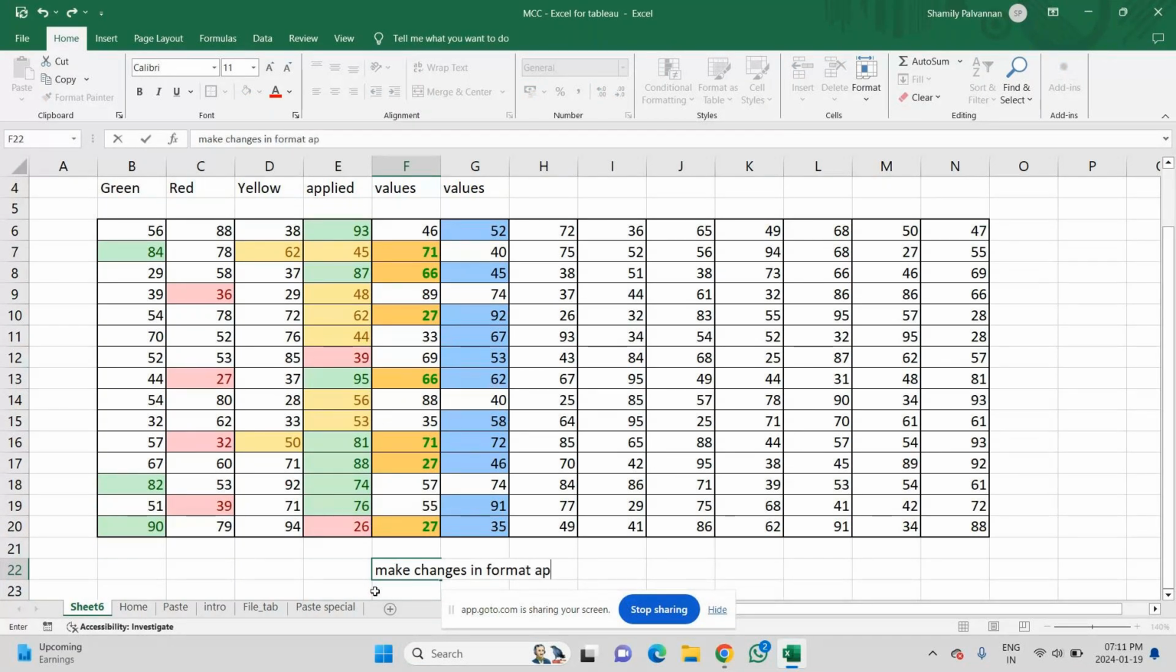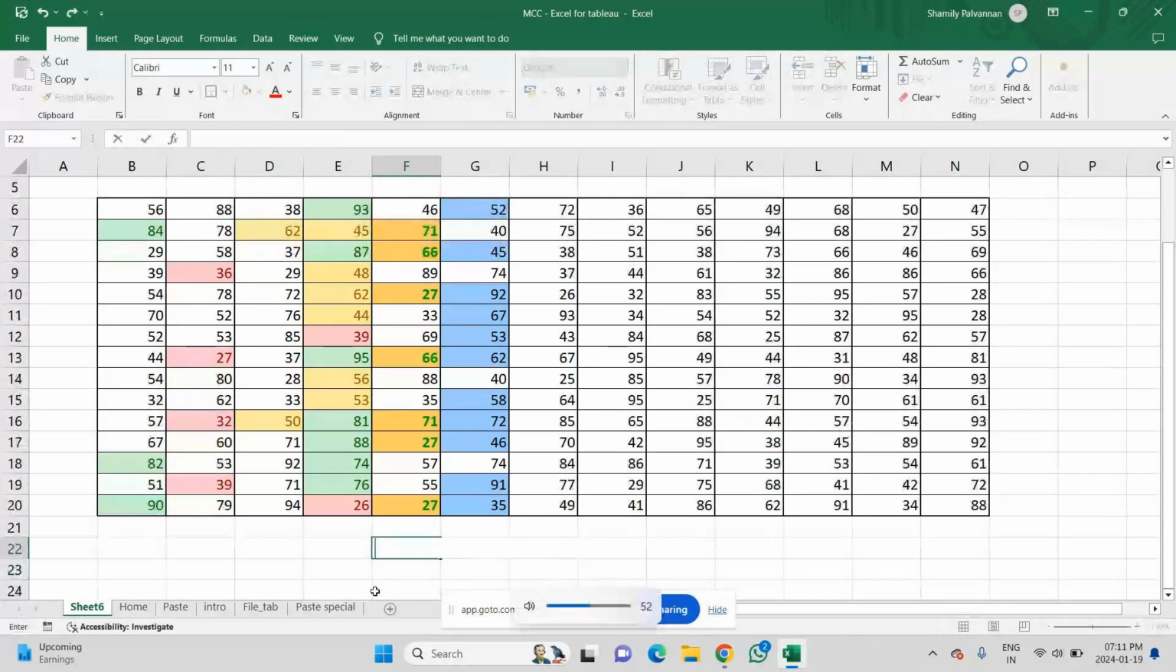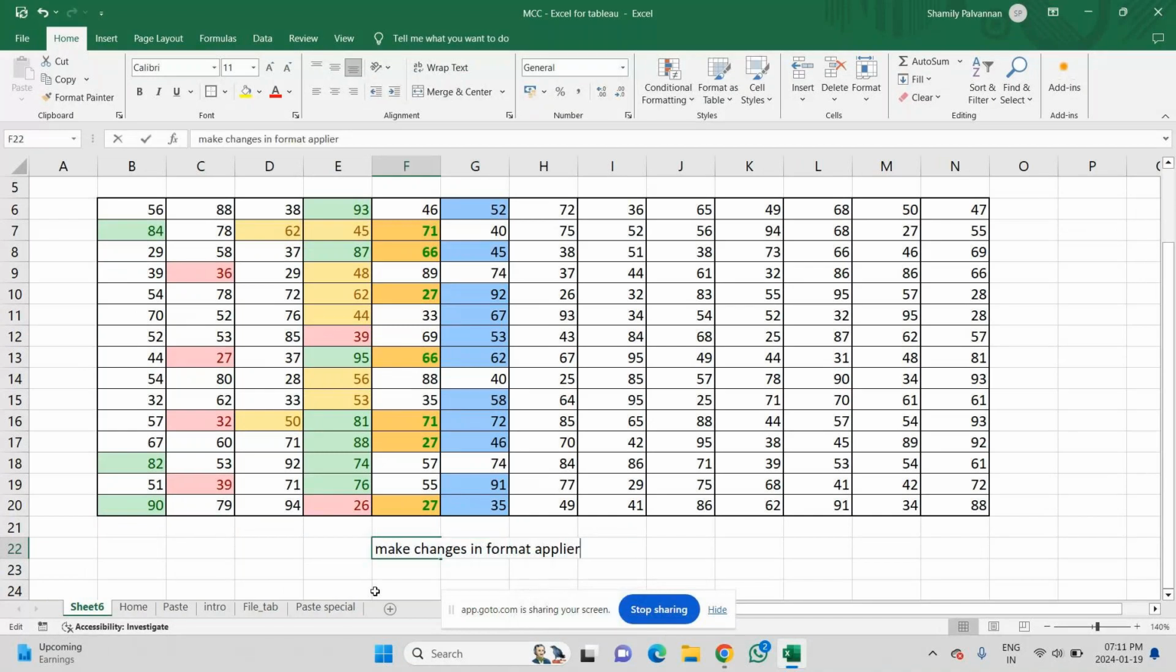So what you will do, you will go for manage rule and then edit rule.